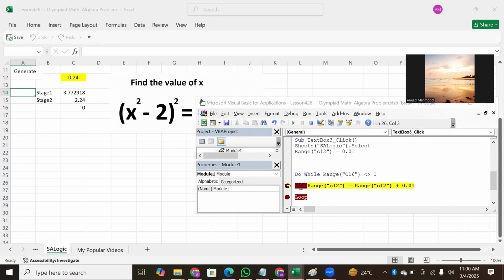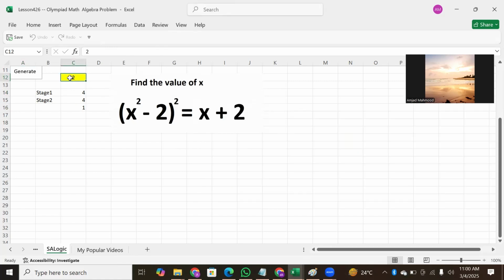Okay, so let's remove this breakpoint, and we run it. You will see that it reaches 2. The value of x is determined as 2, and the left side and right side are both equal to 4, and this has returned 1. This function is returning 1, so that means the job is done, right?